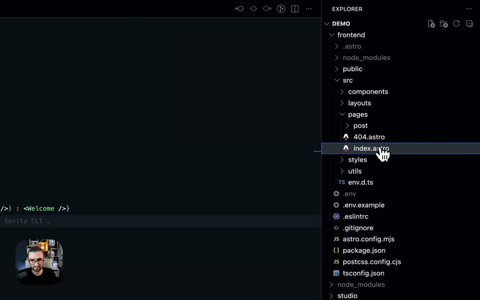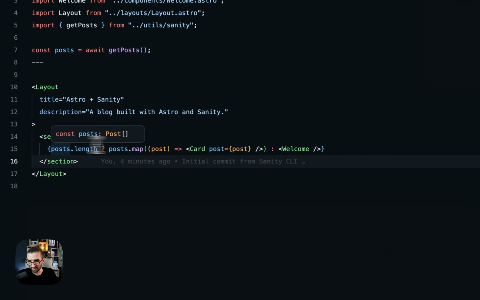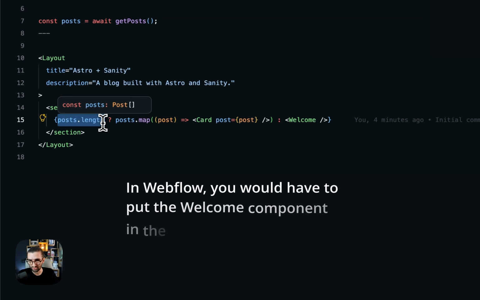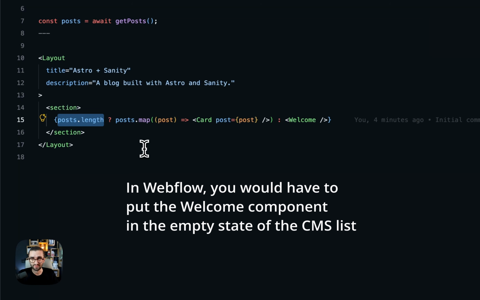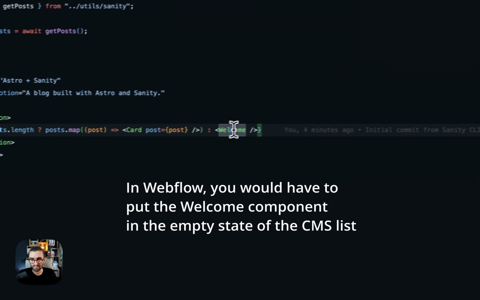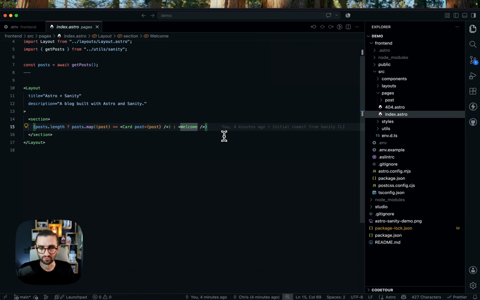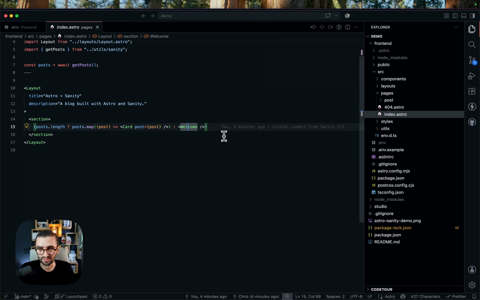And if we go to index over here, you will see that there is a section, and in this section, it checks if there are any posts. And if there are, it creates a list of cards. Otherwise, it shows you the welcome component. So you know components from Webflow. We are just using components here, but with JavaScript built in, you can create a lot more customized behaviors and layouts without having to do hacks to hide and show stuff.